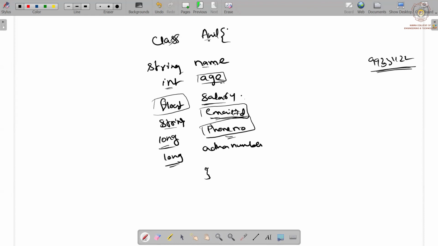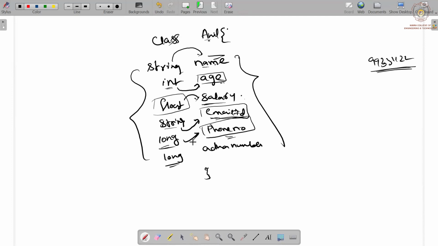Simple. So now using data types, you are explaining what type of data you are storing inside a property. Here I'm storing string type data inside name. Int type data I'm storing inside age. Float type data inside salary. String type data inside email ID. Long type data inside phone number, and long type data inside Aadhaar number. So this is how you are explaining.